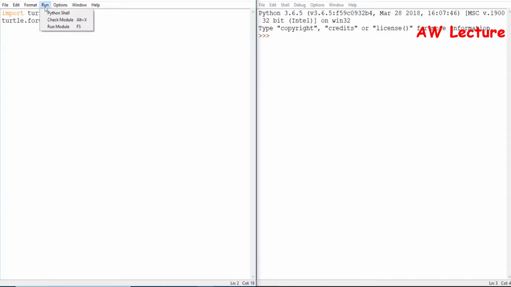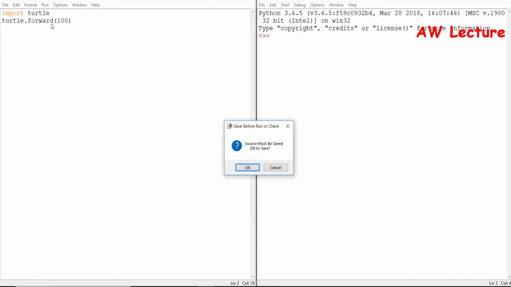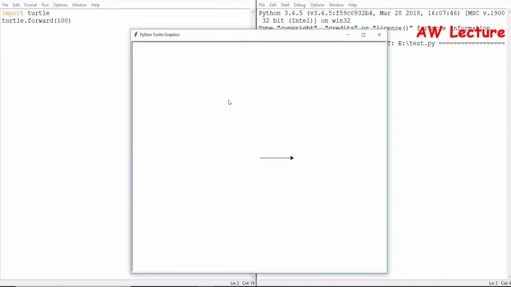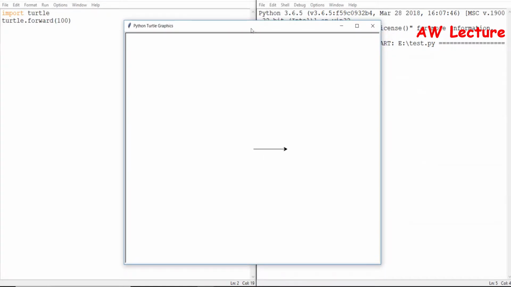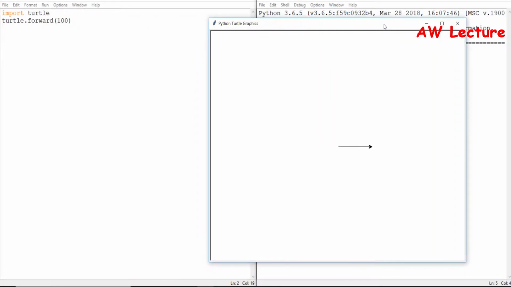Now let's just run our module and check it. As you can see, this is the Python turtle graphics window. This right here is your center part. You can see the turtle moved 100 pixels to the right, which is forward. So what else can we do?